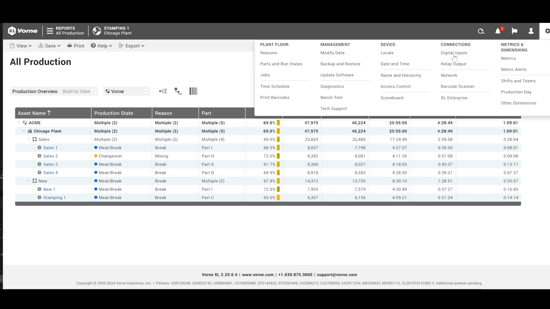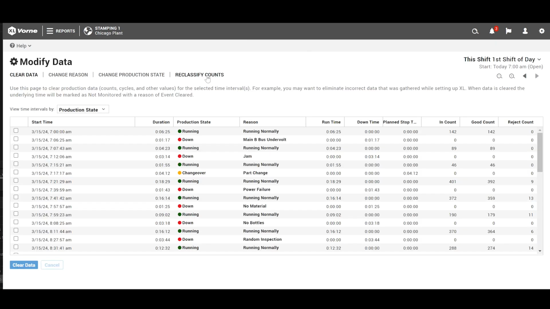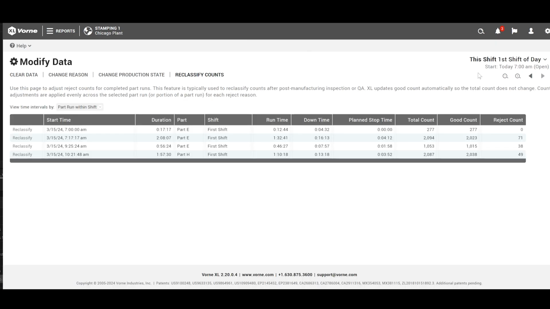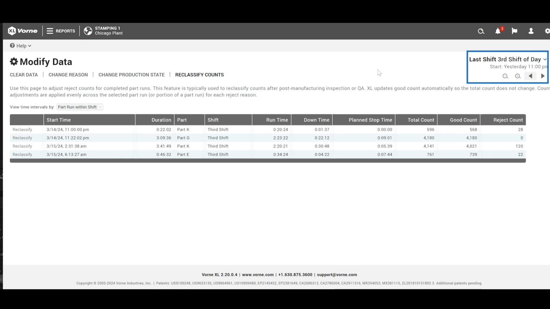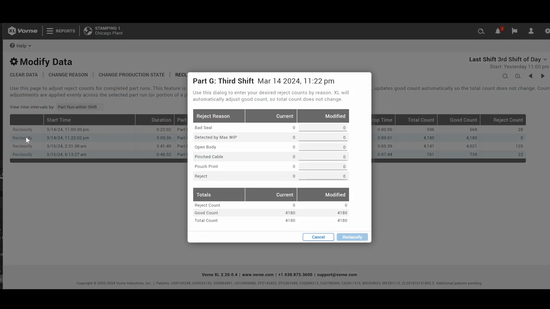Then navigate to Settings, Modify Data, Reclassify Counts. Choose your desired time range using the time range selector in the top right-hand corner. You have the option to view time intervals by part run or the portion of a part run that occurred within a shift. Note that only completed part runs and shifts are available for modification. Once you have found the desired part run, click Reclassify in the first column. This will bring up a dialog where you can make your changes.